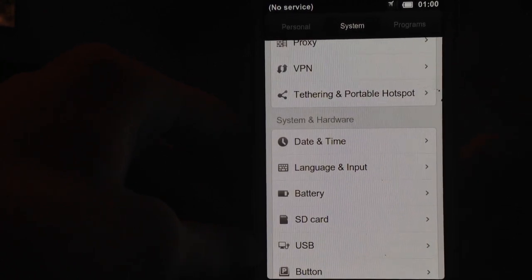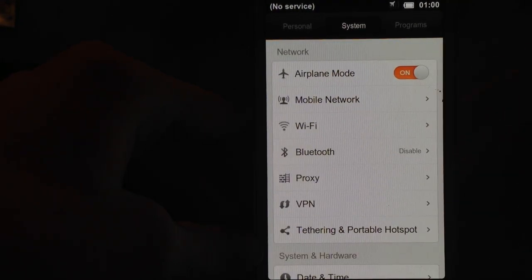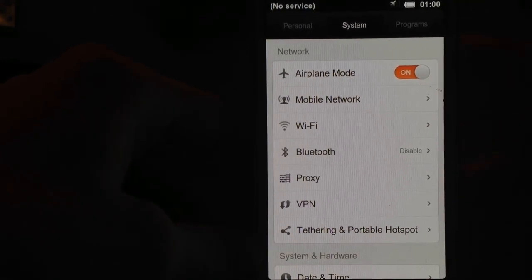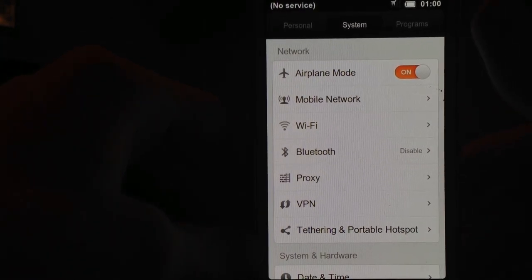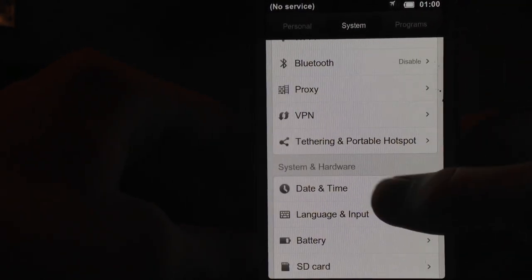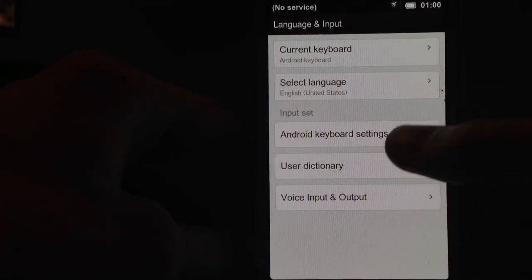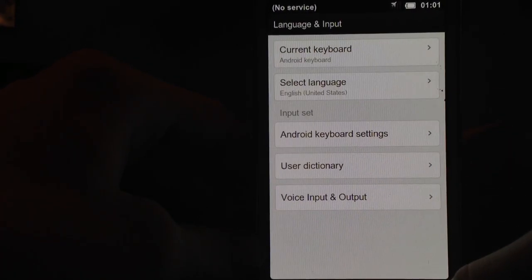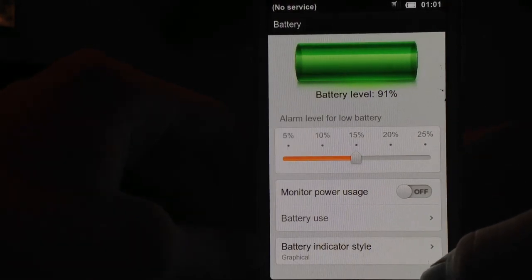So I assume that you can use your mobile's 3G, your mobile network that you have on your phone, to access the internet. If you have a USB cable, you can hook it up so you can browse your mobile network on your computer or something like that. Basic stuff, date and time, boring as hell. Android keyboard settings. I mean, you have really a lot of options here, and pretty straightforward everything. Oh, that's kind of cool.